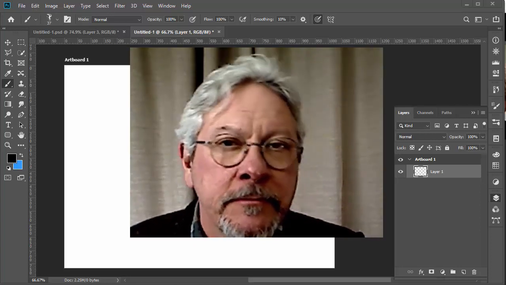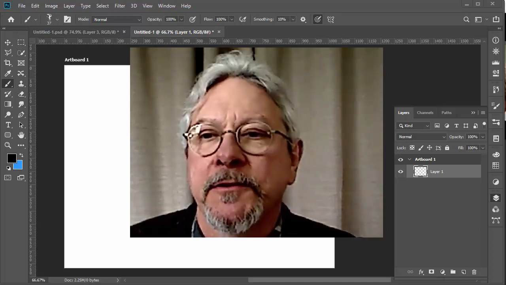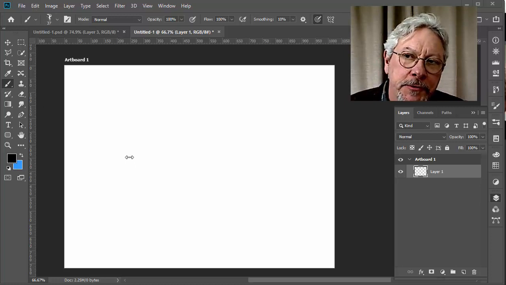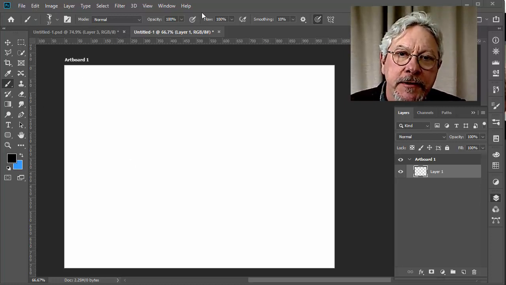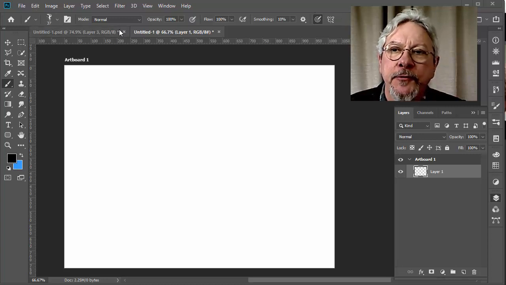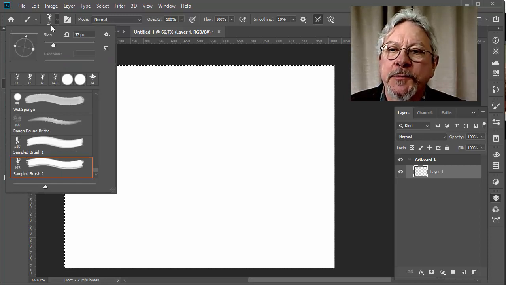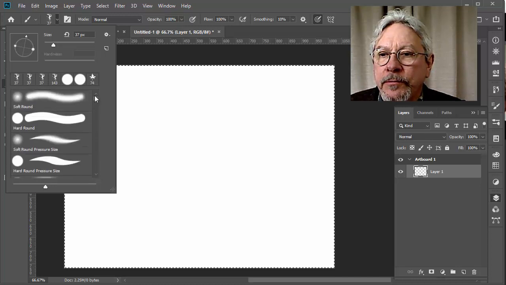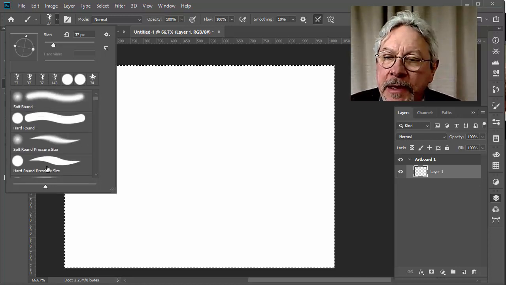I want to go through most of the Photoshop brush settings. To get started, I have my brush tool selected here. I'm going to go up here. This is the options for the brush tool. I want to go in here and select a brush from these presets. And I'm going to look for a basic round brush.